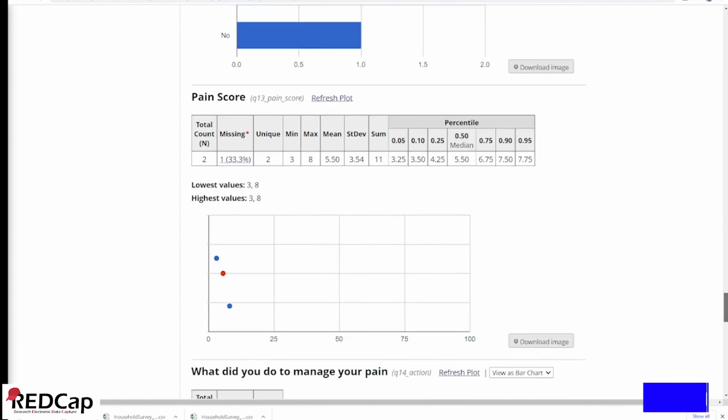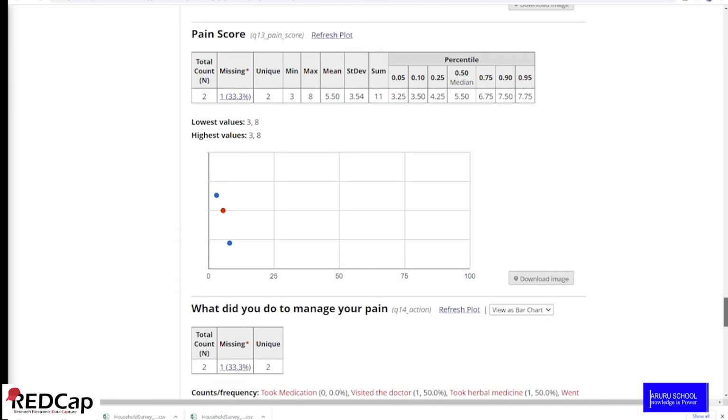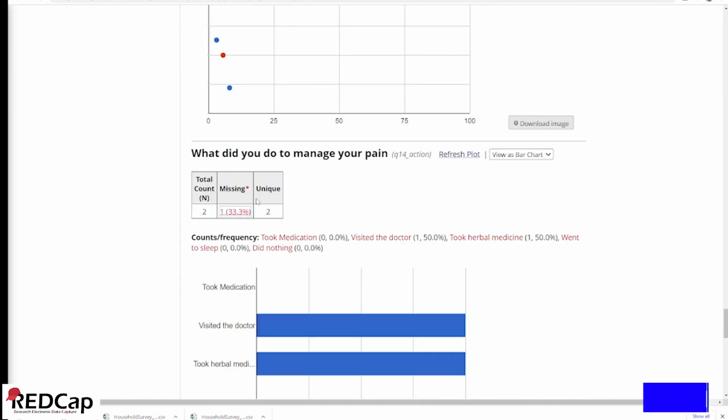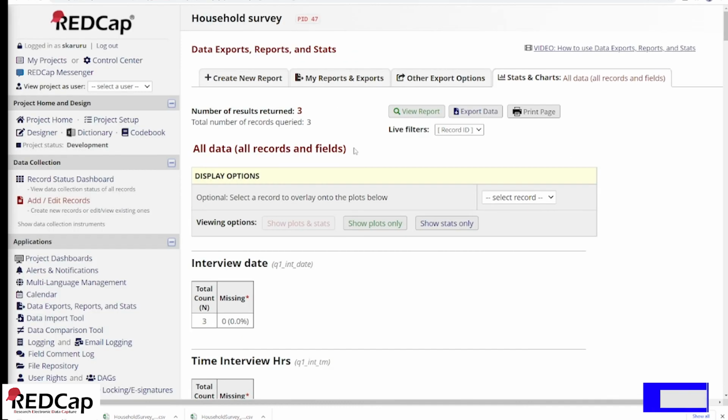In case there are questions with missing entries, it's possible to tell which questions have missing entries. Like in this case, only 2 questions were responded to for the pain management, and then we have 1 question which did not have a response. You can click on this hyperlink, and then REDCap will take you straight into the question that had a missing entry. So REDCap has a lot of advantages which you should be in a position to benefit from.